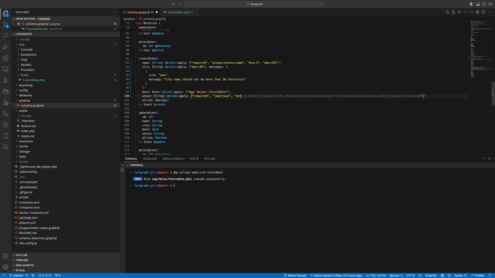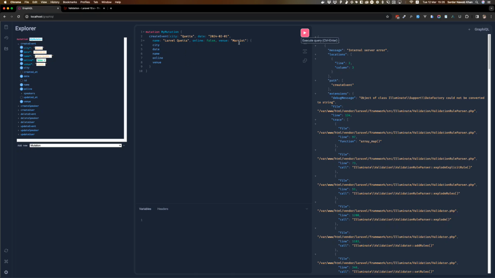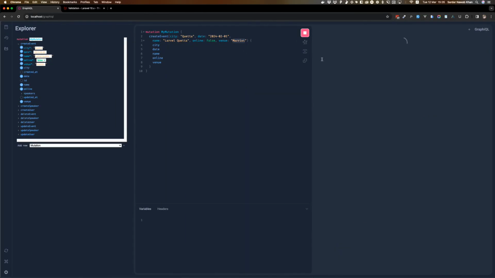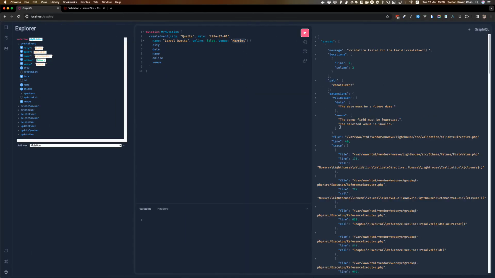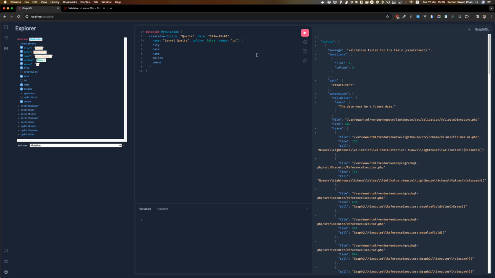So not in, and you can say, for example, you might want to say I don't want PC to be part of this, or we can also say Marriott, and let's try Marriott because we already have that. So that's also going to give us an error. So the date must be a future date, the venue must be lowercase, and the selected venue is invalid. So the venue needs to be lowercase, and so if we do PC, that should work. So that should at least not give us the error message for this.